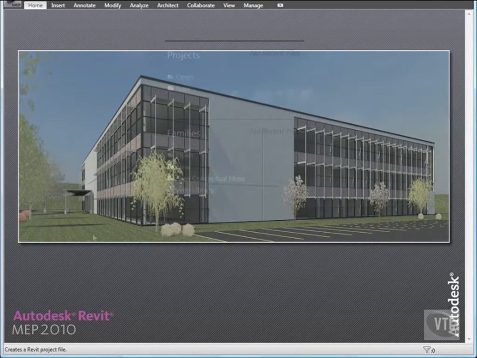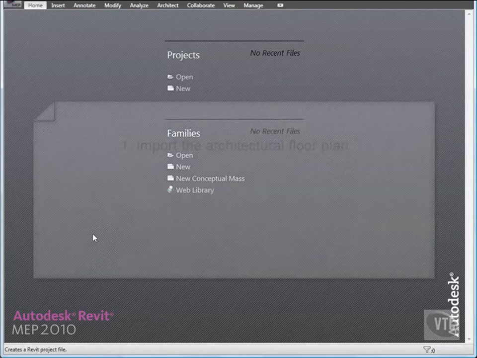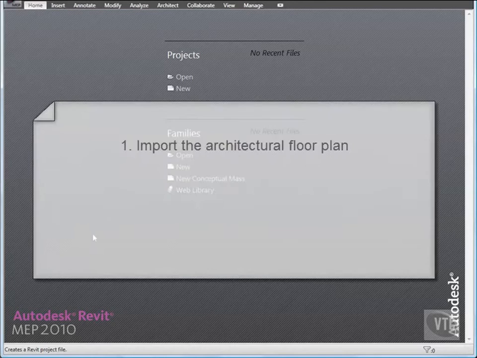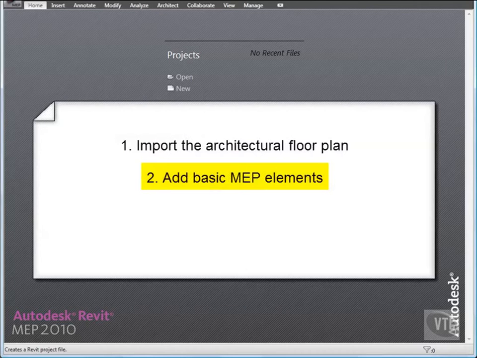The lessons in this course are designed to follow the typical mechanical, electrical, and plumbing engineering workflow. In the process, you will complete the following phases of design. You will import the architectural floor plan in either a 2D DWG format or a 3D RVT format. You will add basic MEP elements such as duct, fixtures, and piping.